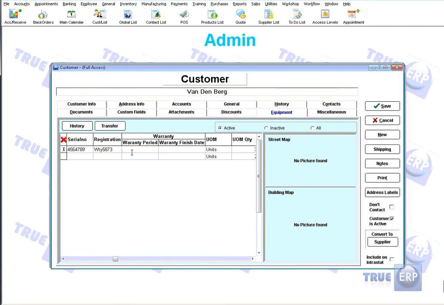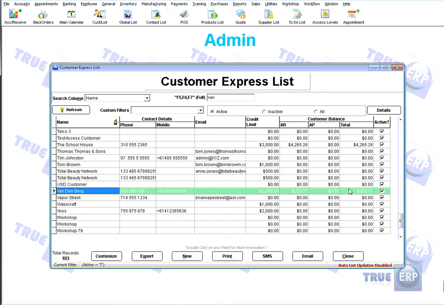We can also add a warranty period, so let's just say it's 12 months. Once we click 12 months or add 12 months on there, it would automatically add the warranty finish date, which is great. And let's go ahead and click save. Perfect. So that's a great way to create a piece of equipment that is tracked with the customer card by starting with that quote or invoice and making sure that Mr. Vandenberg actually has that piece of equipment and it's tracked for the lifetime that Mr. Vandenberg actually owns it.